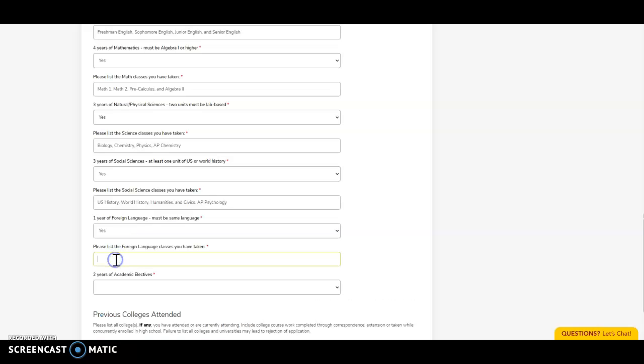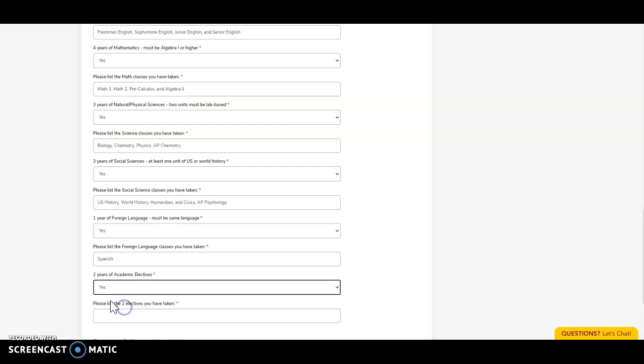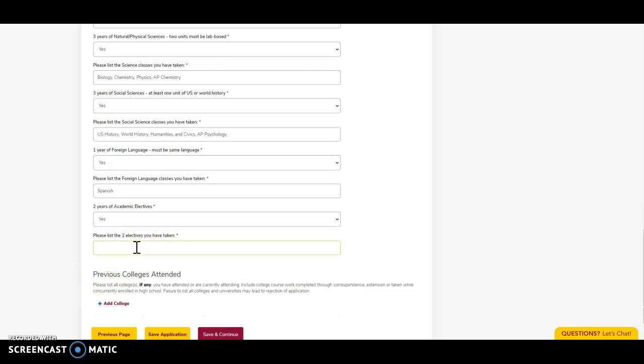Yes, you're taking a foreign language. Your foreign language you're taking is Spanish. If you're in French, you can add French as well. And then for academic electives, put yes. This is either art, technology. Other academic electives are such as personal finance or engineering.